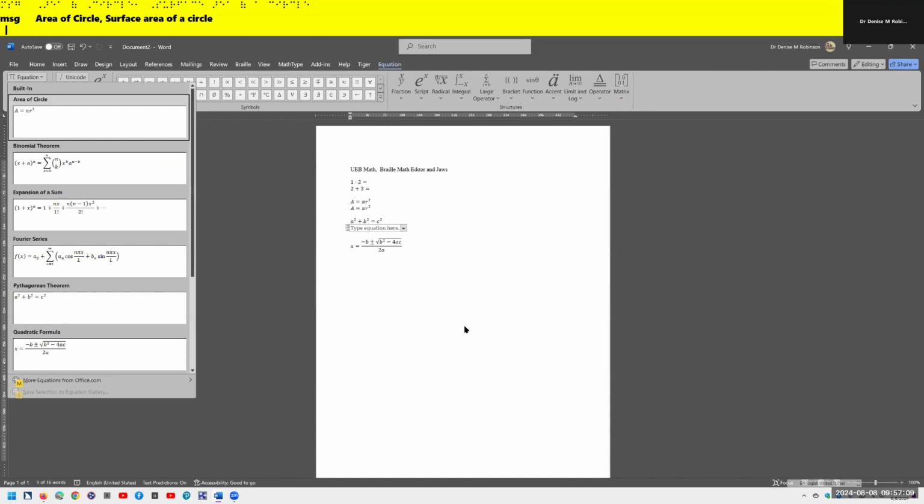I'm just going to quickly go down to the Pythagorean theorem because that's what we're working on. I'm going to insert that and then I will Braille it out in the Braille Math Editor. But if you would like to quickly insert a whole bunch of equations so then you can actually work on Brailling them correctly, this is just a very fast way to do it. And you can actually hit M for more equations on Office Online and you just have the world open up to you. E. Binomial expansion.